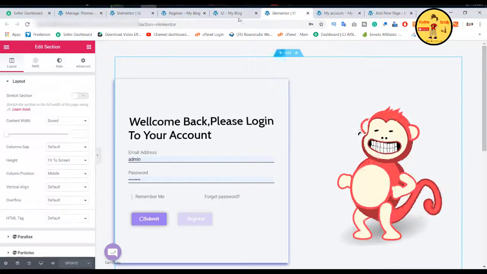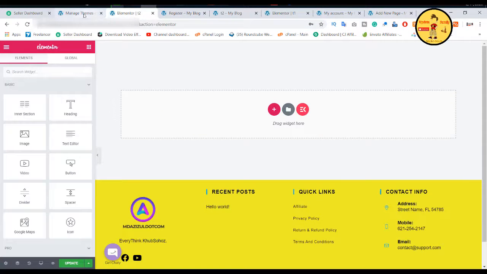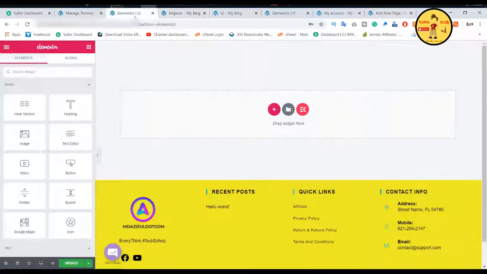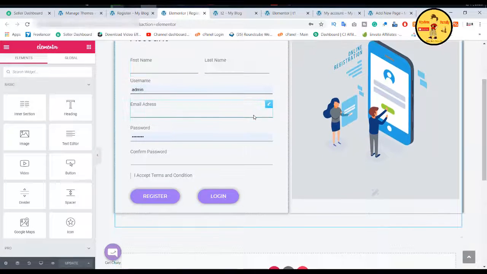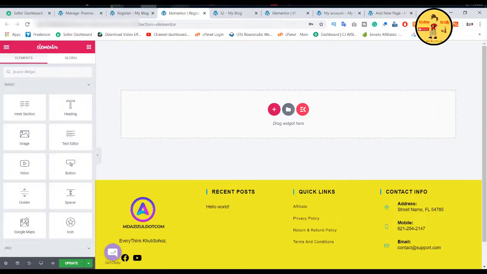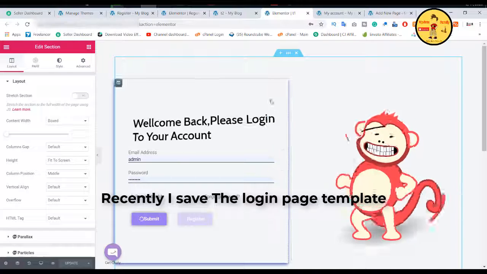Okay, so now we are going to our pages. Hover on pages and click add new, then input a new name for your page. I already created a page, so I won't waste time. I just delete this, and I save this section as a template.